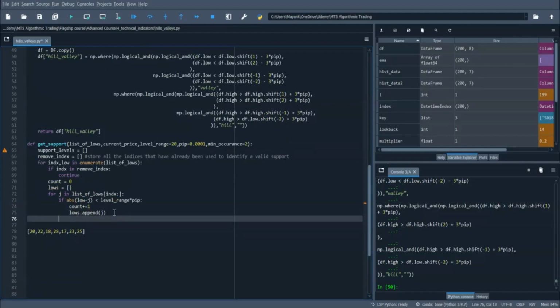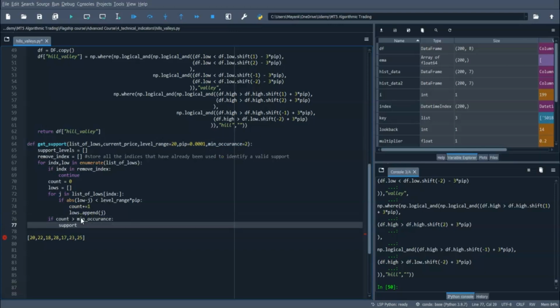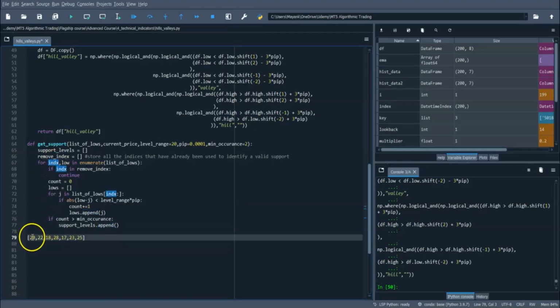Now once the internal loop is over, we have to check for the minimum occurrence criteria. So if count, you can also use length of lows. But since we are using count, let's use count. So if count is greater than minimum occurrence, then we have got one of the valid support levels. Support levels dot append. Now what do you want to do? Do you want to use the support level as the value that was in the outer loop? So for example, if say 20, 22 and 18, all three are considered close enough, what would you take as the support?